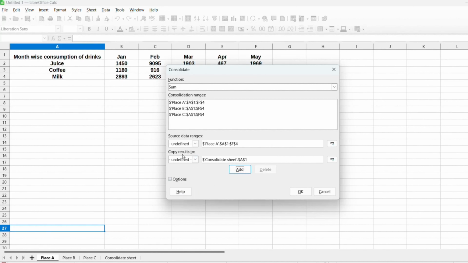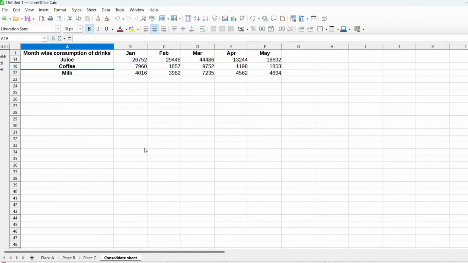Then you need to select another option, that is copy results to. Here, like I have selected the consolidate sheet. This is the other sheet where I need to copy the results of these three sheets into one sheet. So I have selected this particular sheet where I need this data. You can simply click here, select the data from there, and now you can click on OK, and here you can see that the consolidate sheet has come.